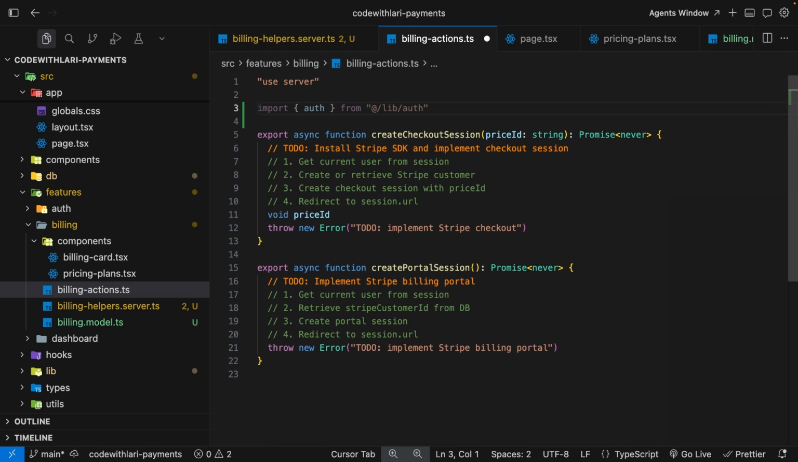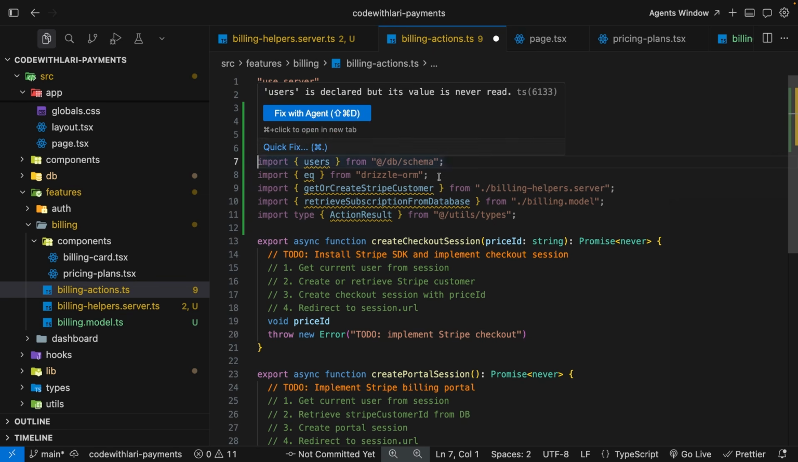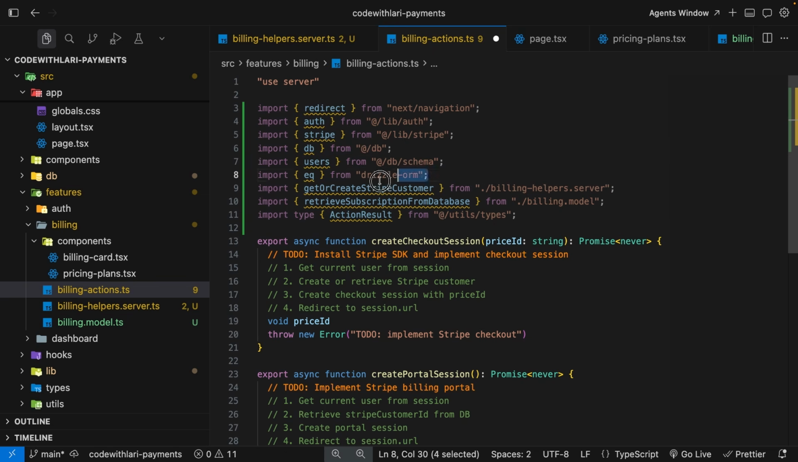And we need to bring in our imports. Okay, so let's import redirect. We also need to bring in auth. We need to bring in Stripe. We need to bring in DB. We need to bring in all of these. So we also need to bring in the users from our DB schema. We also need to bring in these eq helpers that we have seen. Okay, and then we need these helpers as well as this model over here, and then the action result.